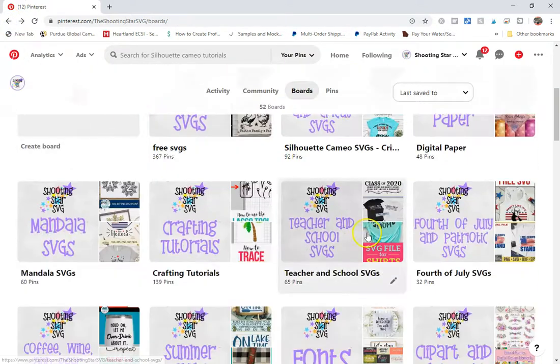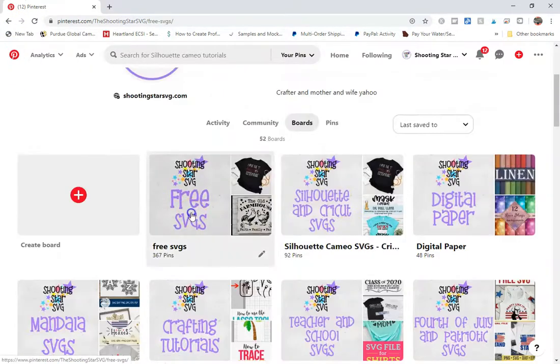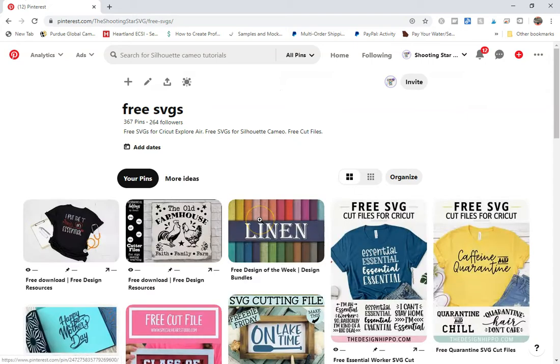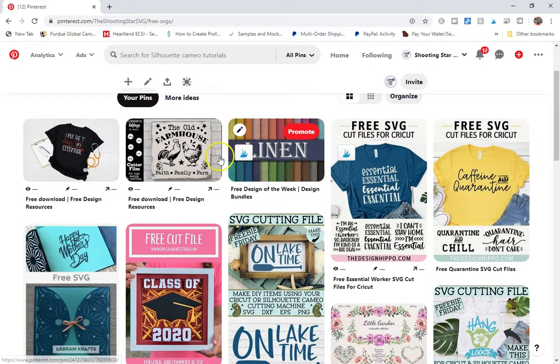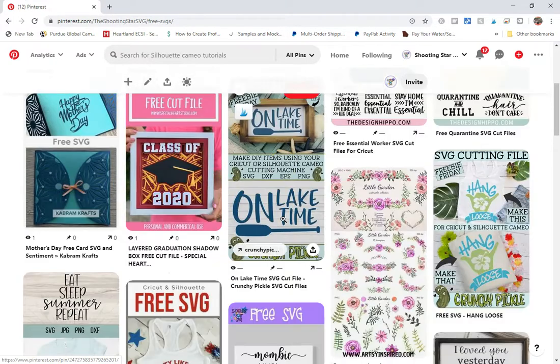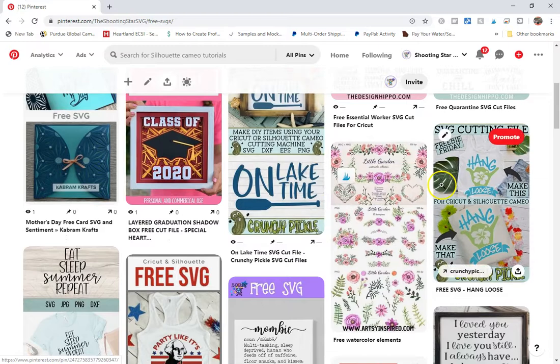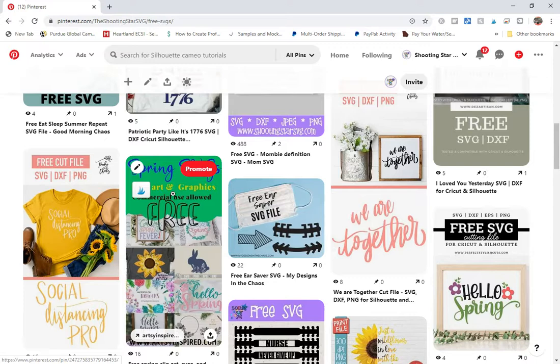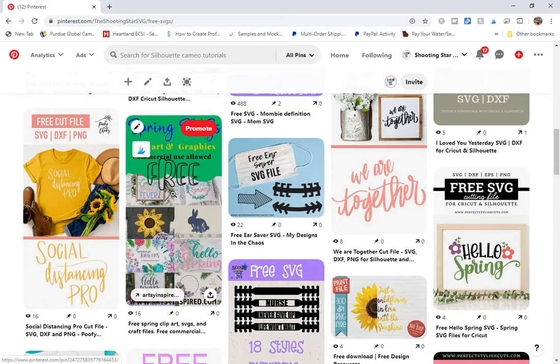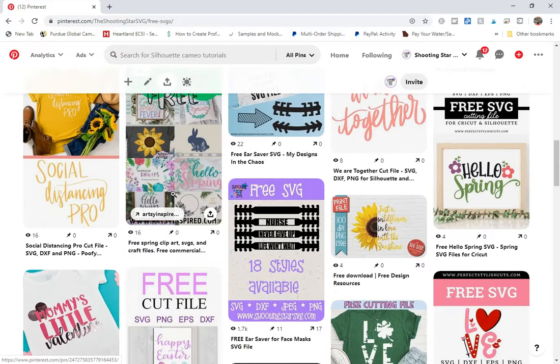So really, I can go over to my free SVGs and you can see that some of these I pin directly from design bundles, and if they do not have a pin friendly image, I'm just posting the cover promotion photo. But you can see a lot of these, I will say the majority of them, are the longer pin sizes. This is a 2-to-3 ratio, okay?